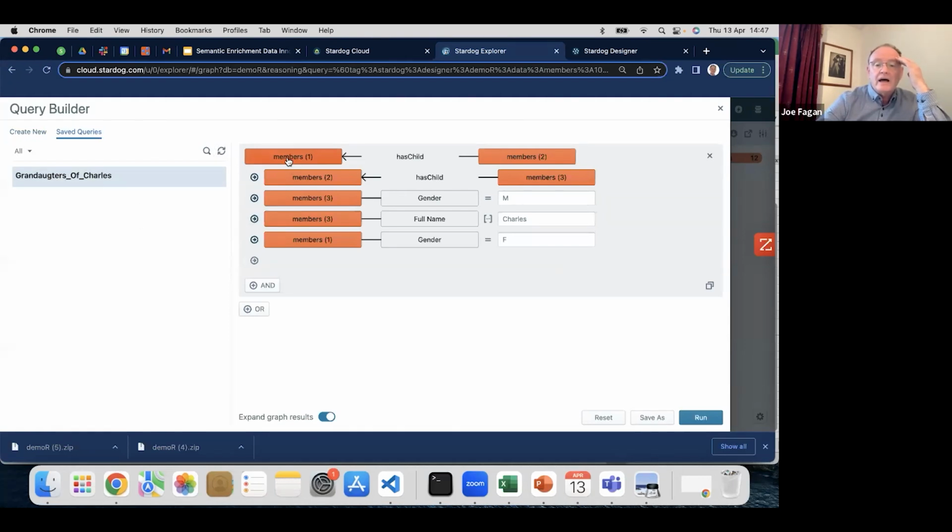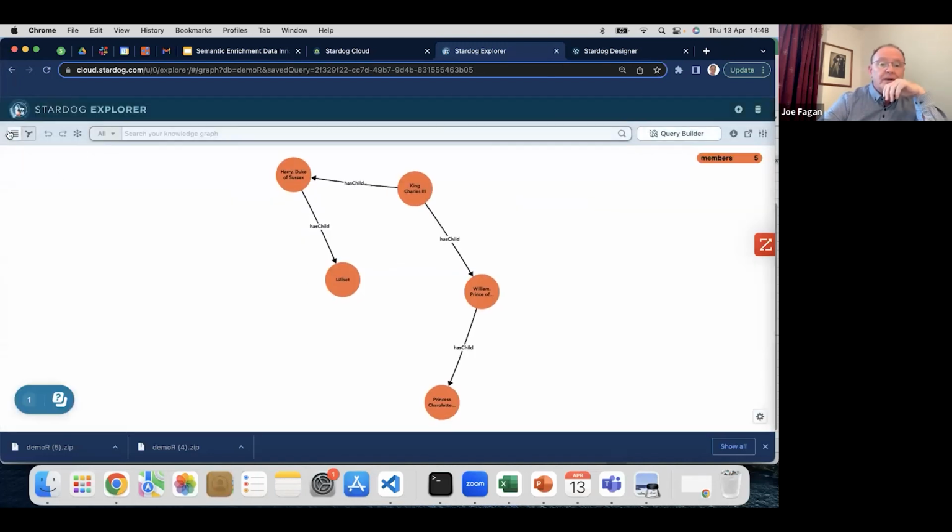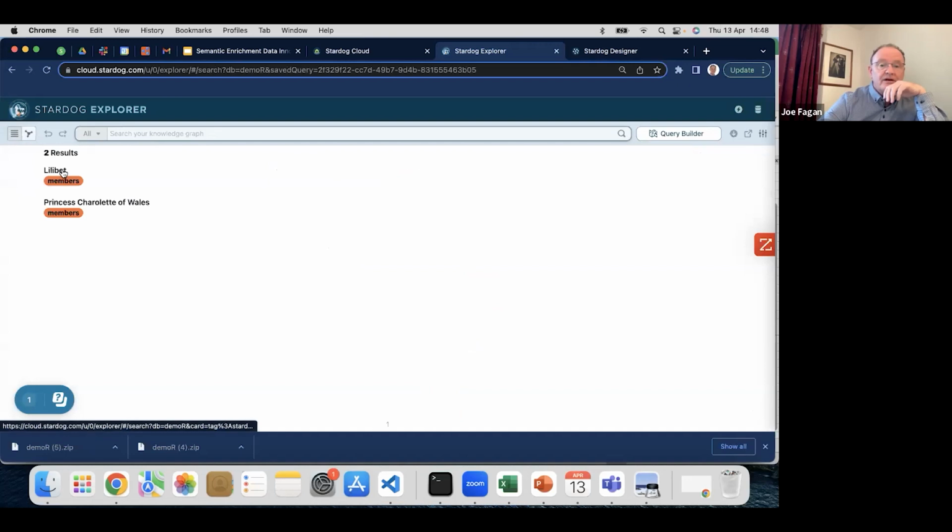So I'm proposing I'm going to be a granddaughter of, so I have a parent called Two. Two has a child called Three. So this is my grandparent. The grandparent's name is Charles. And I have gender female. And when I run that, I will find the granddaughters of Charles, who are Lilibet and Princess Charlotte.